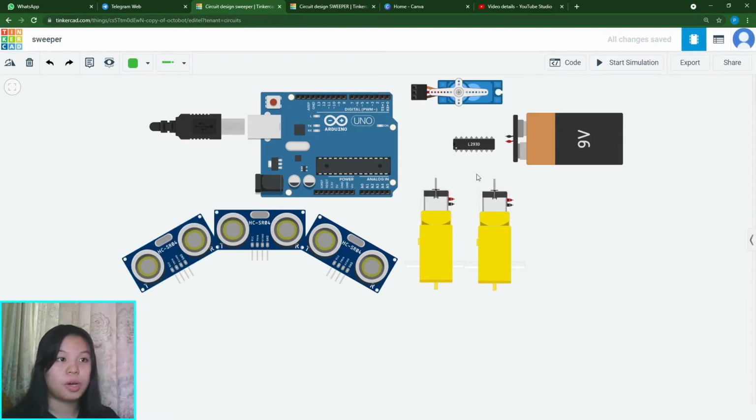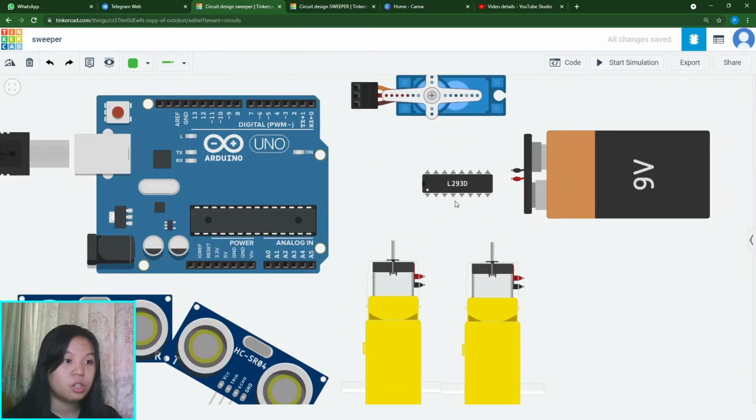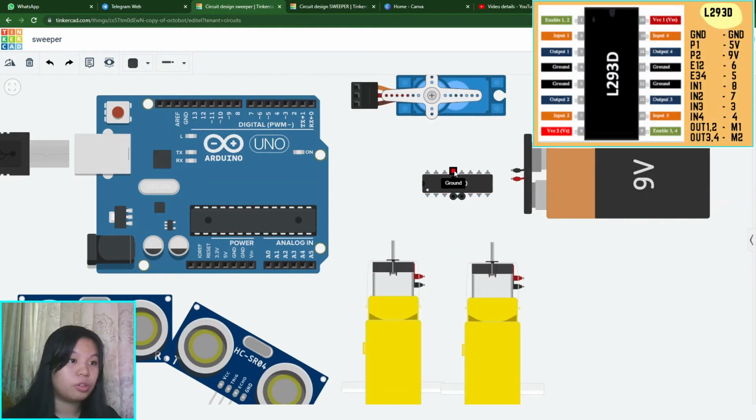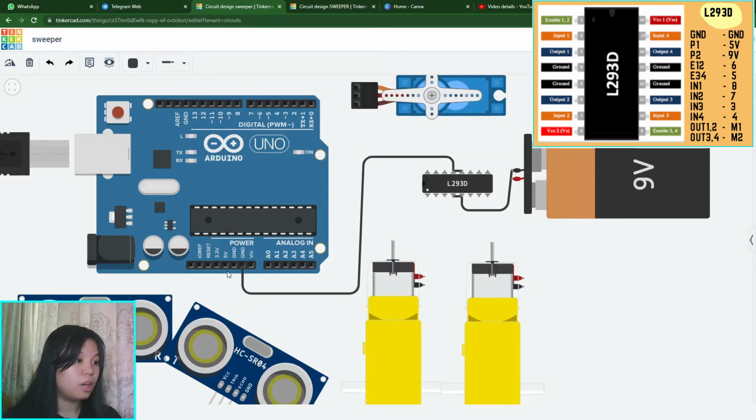So next, we start by wiring up our motor driver. I'm going to connect ground to ground, all ground to ground, and then connect this bottom ground to the negative terminal of the external 9 volt, and the top ground here we're going to connect back to ground on the Arduino. Then we connect 5 volt on the Arduino Uno to power 1. This is used to power up the IC chip on the motor driver. For power 2, we're going to connect it to the positive terminal of our 9 volt.